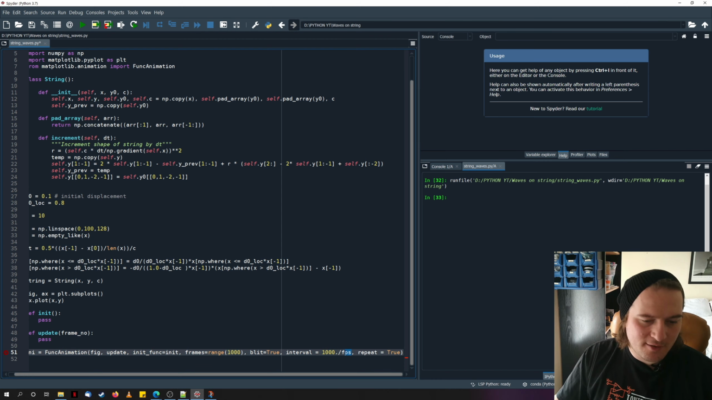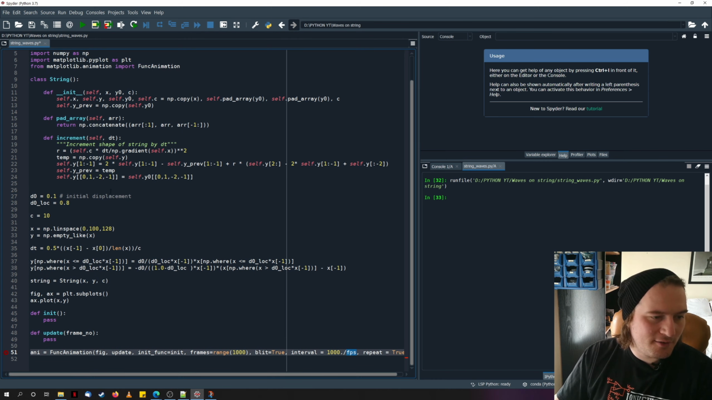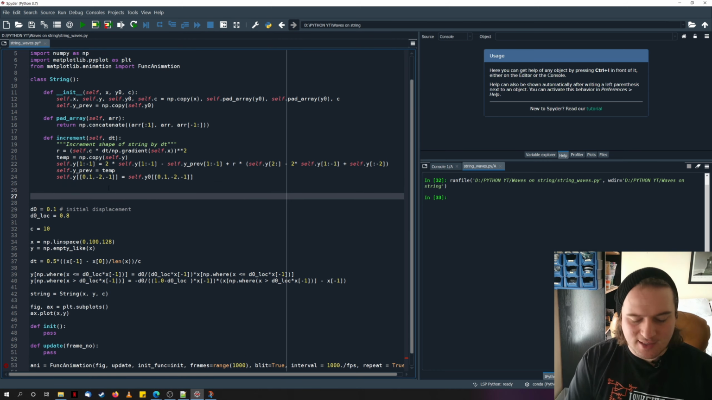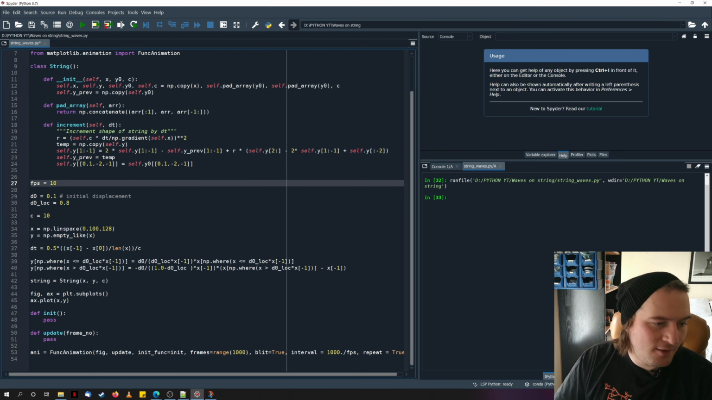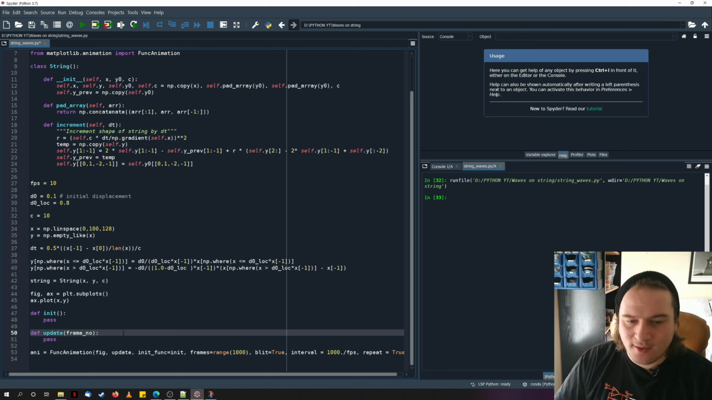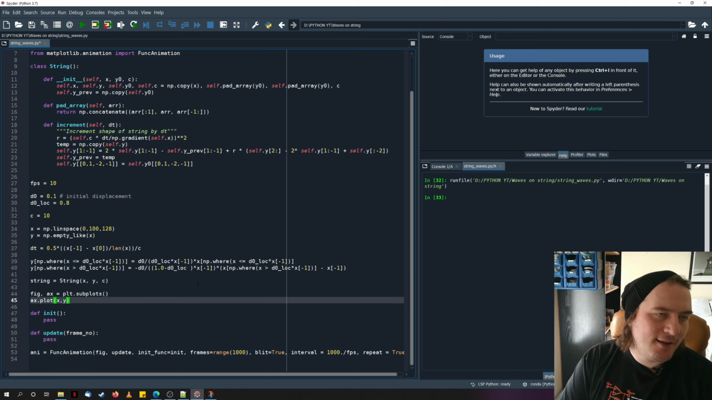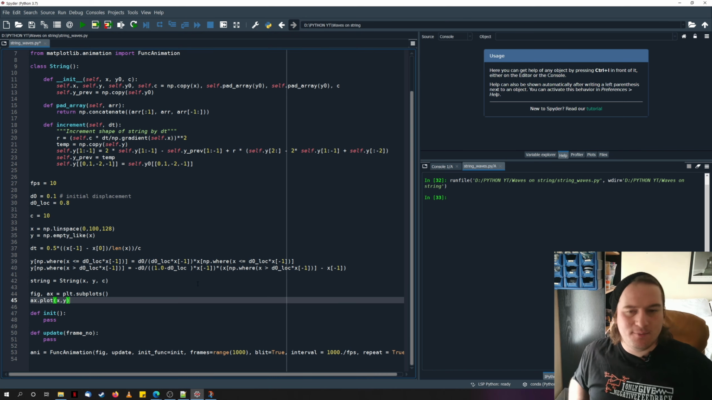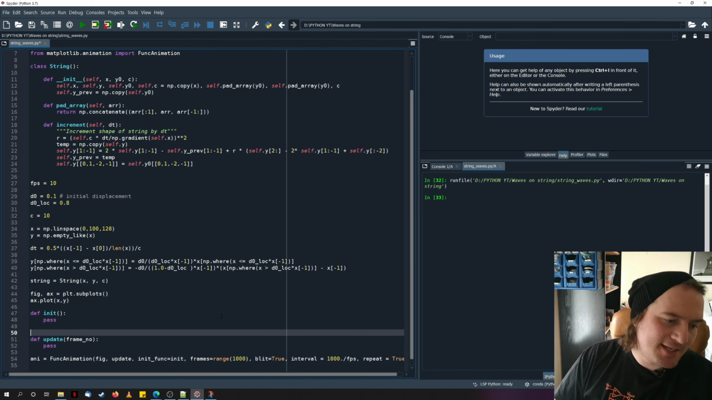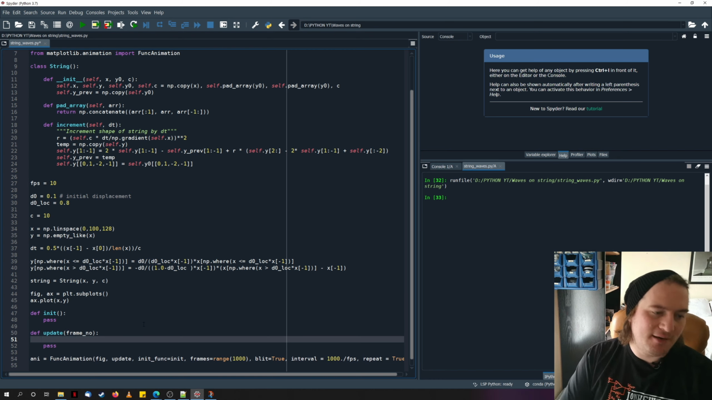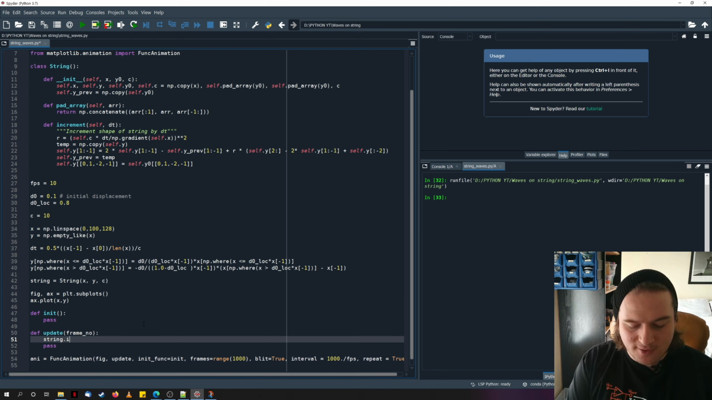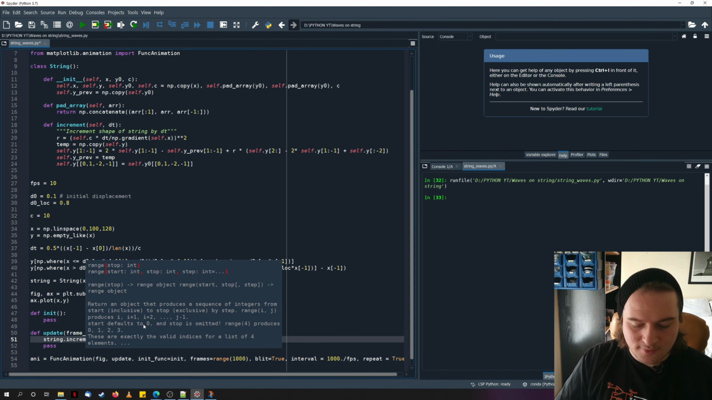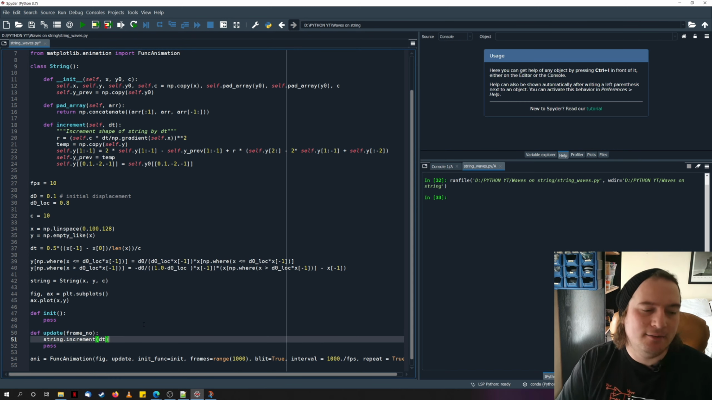So I've created a variable here called FPS. Let's go ahead and create it up here. So FPS equals 10. So I want to plot at 10 FPS. Every 10 times a second, I want it to update the plot. Okay, pretty easy. What we need to do now is think about what we're trying to update. So we're trying to update the position of the string. So every time you want to update the string in this update function, we need to call string.increment. And we're going to increment it by dt.